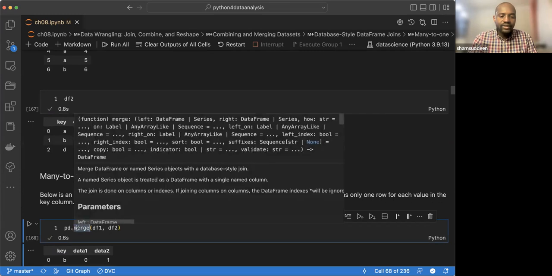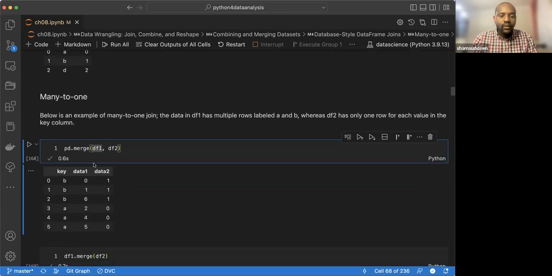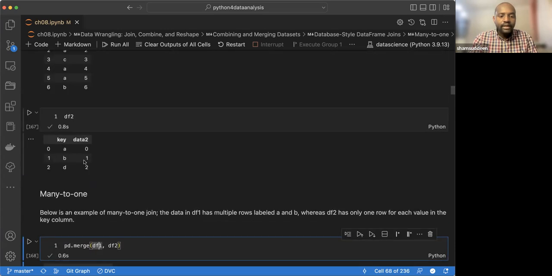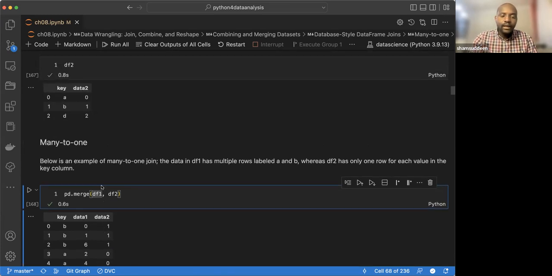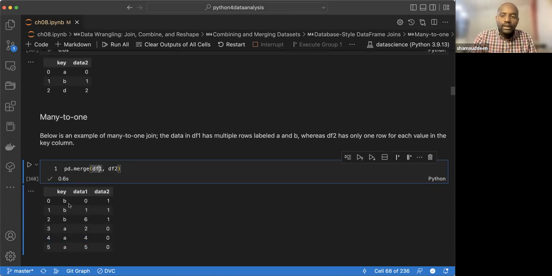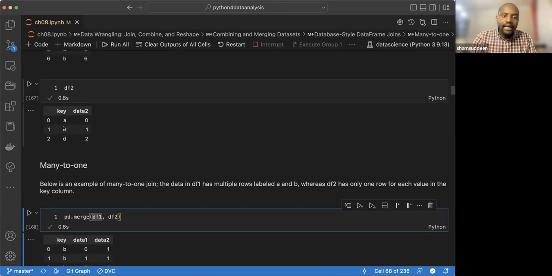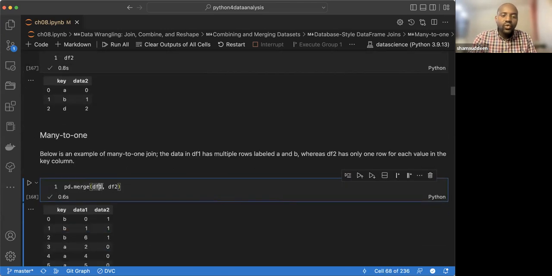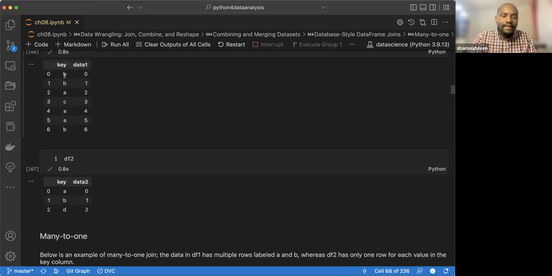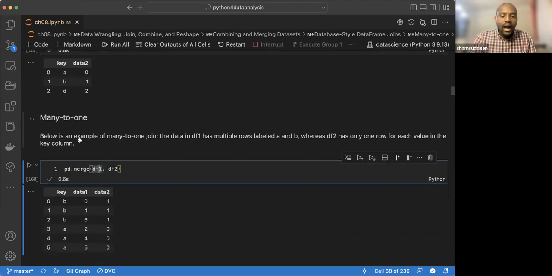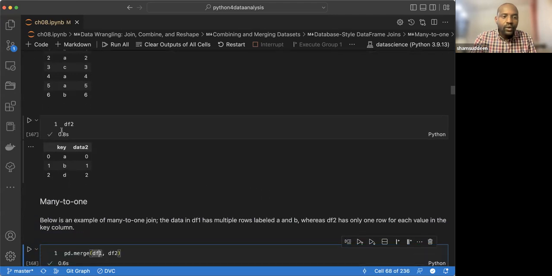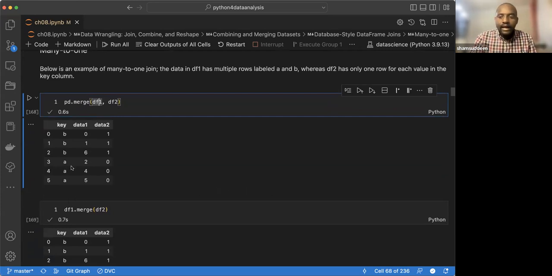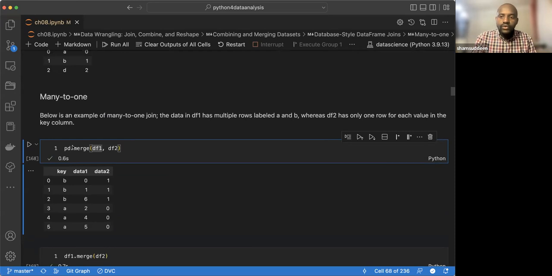When we call a merge function on two data frames, we can see what happens. We have data one and data two, and it merges the two data frames. It does this merging based on the intersection of the key. You don't provide what to merge on, because here we have a key and here we have a key. So calling merge automatically merges on the key that is available in both DFs. We can see we have B, C, but we don't have C here, and we have D here. So C and D are discarded. Only what is available in both data frames is kept.